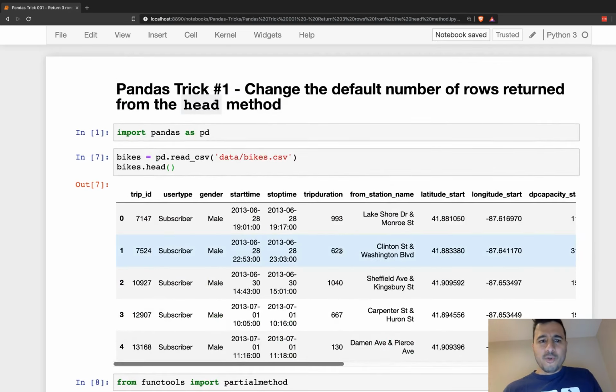All right, so that's it for Pandas trick number 1, changing the default number of rows returned from the head method.